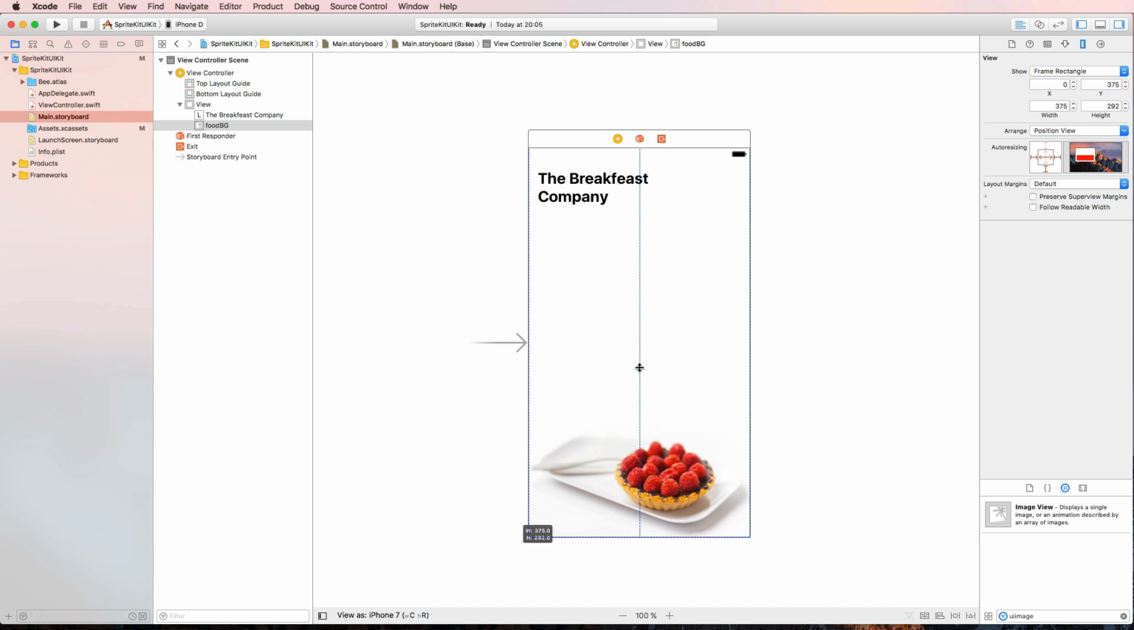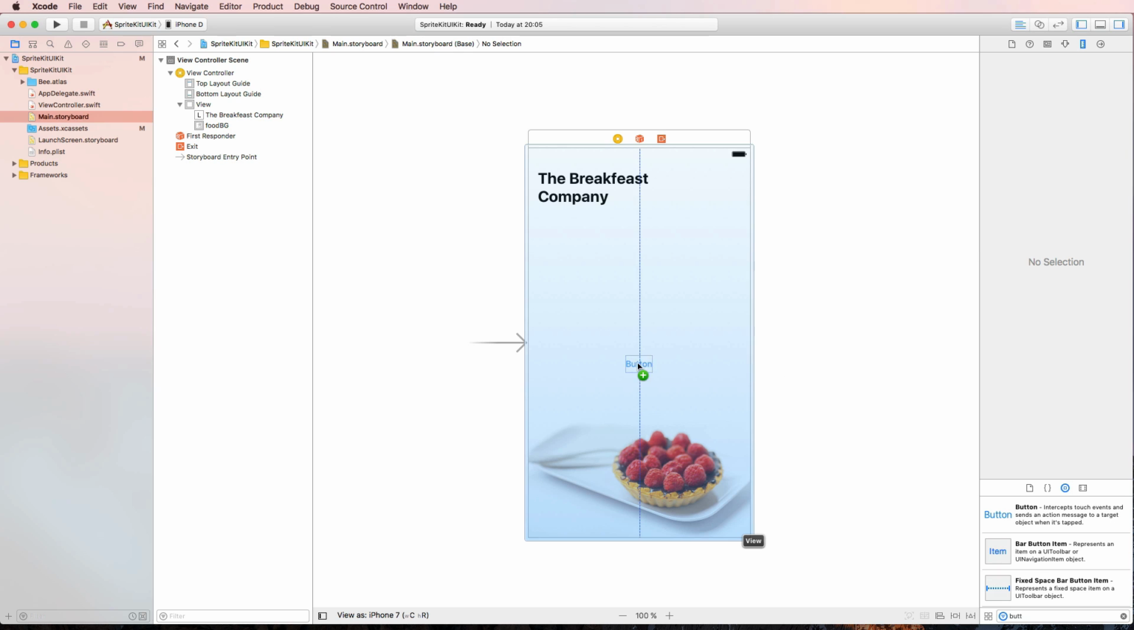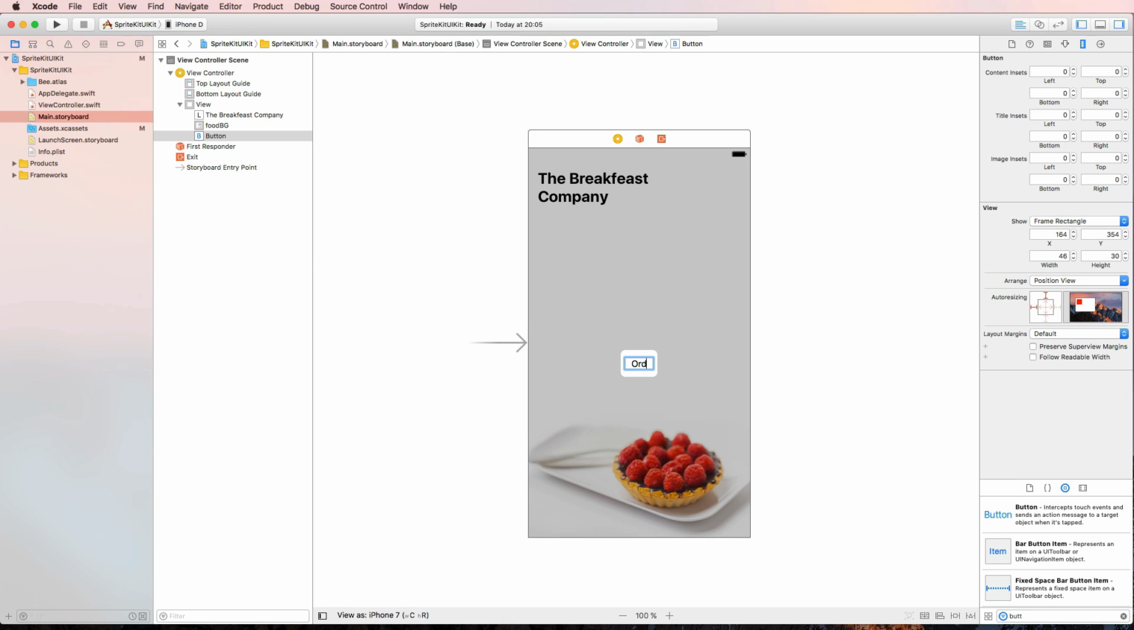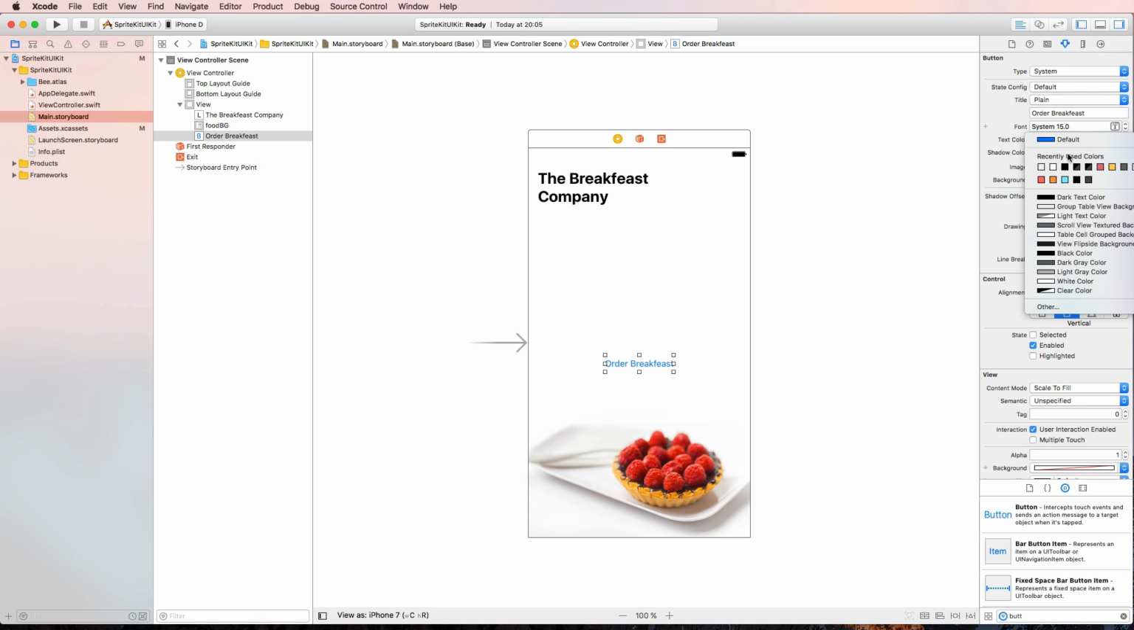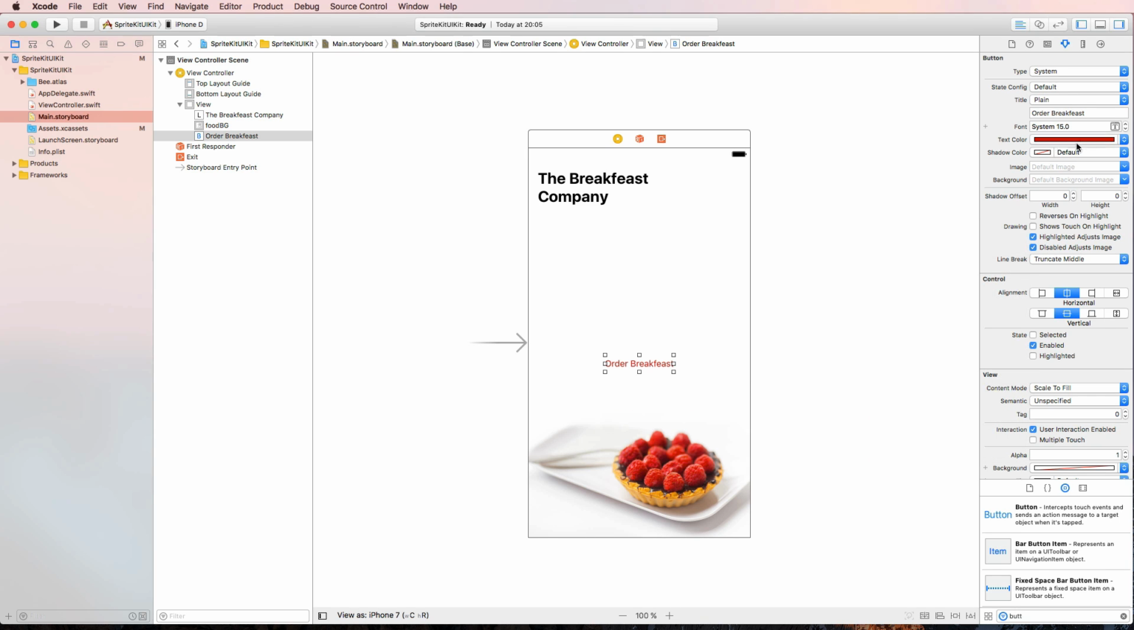We could also make this a little bigger maybe, and all we need now is a button. And let's call that Order Breakfast. All right, and to make this a little cooler, let's choose another color here. I'm using the color picker and simply pick a color here from one of these raspberries. That's a little dark, maybe something a little brighter, and that's already a lot better.